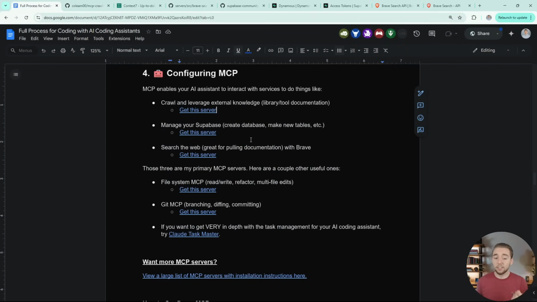And then the next kind of server is you want one to help you manage your database so that when the AI coding assistant starts a project for you, not only can it write the code, but it can also create everything in the database, like new functions, new tables. And Supabase is the primary one that I use.